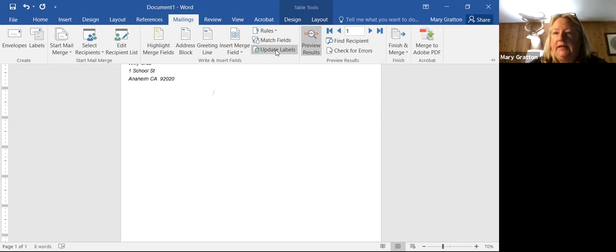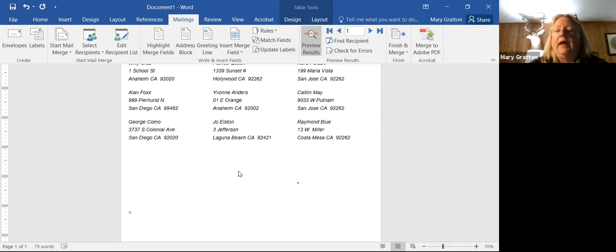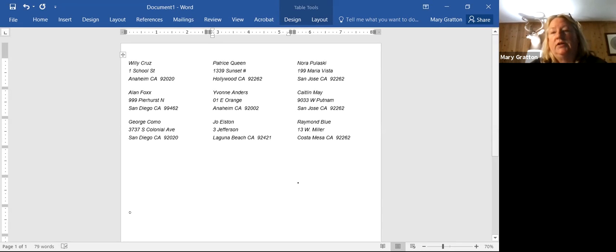I'm going to update labels, and that's going to give me everybody that is, and actually it did take care of that space there. It's going to give me everybody that is in that database or in that Excel spreadsheet. And then I can print directly from this file here. I can also save this file so that if I needed to use it later, I have those labels pre-made for those folks.